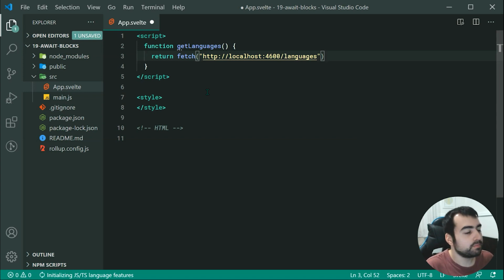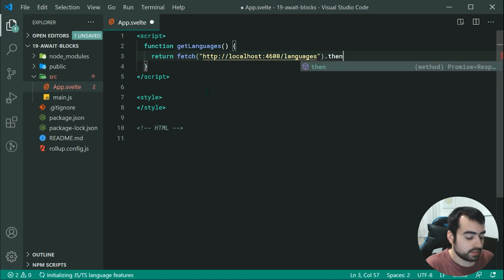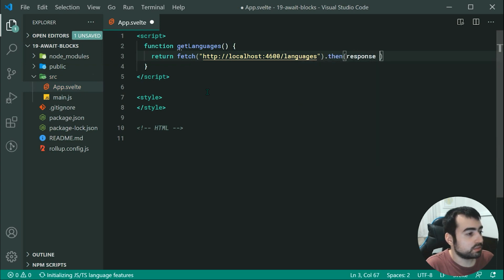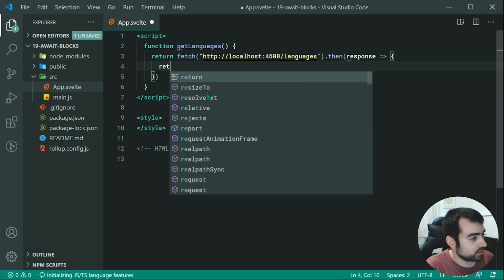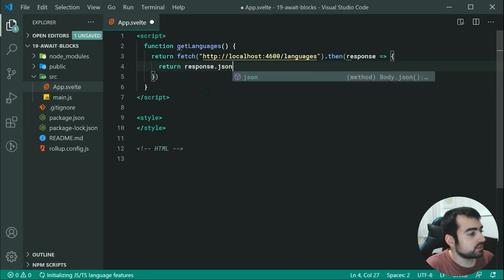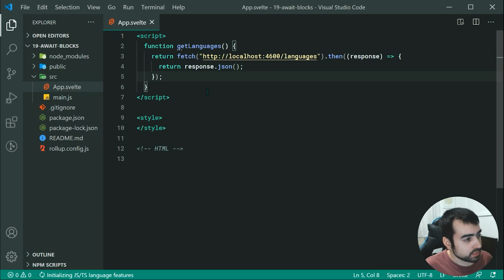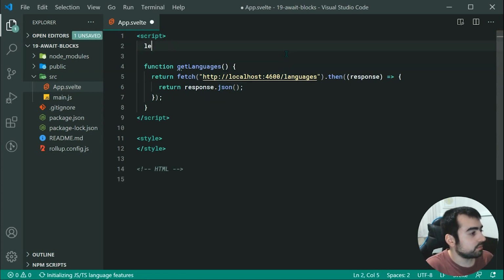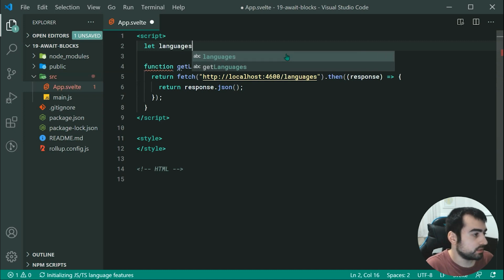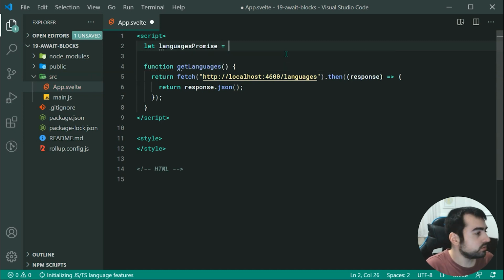But essentially right here, we can then just say .then. We're going to grab the response once it comes back, and then we can return response.json to, of course, parse that response body as JSON. Now we can save this, and let's define a new variable right up here, and we can call this something like languagesPromise. This will be equal to getLanguages right there.